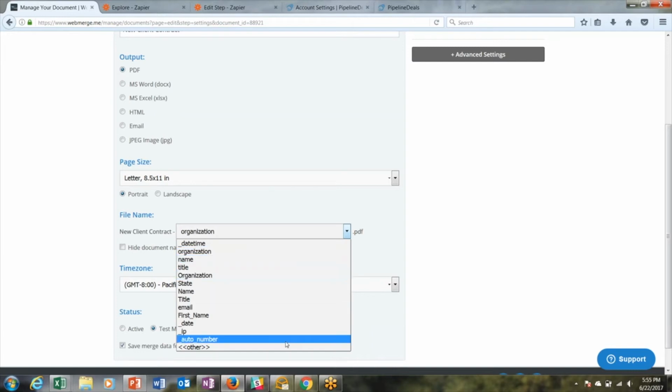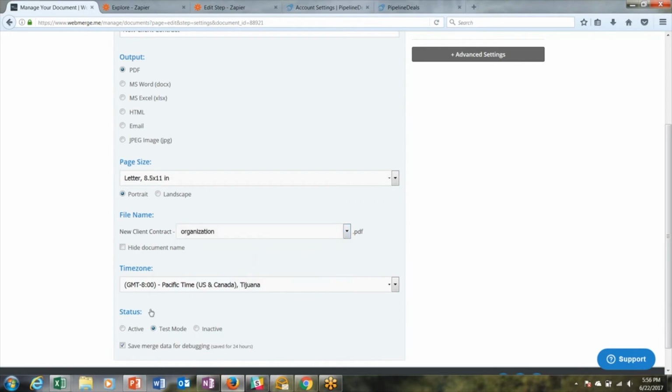So these are the merge fields I've listed within my document. Our software pulls these out and then gives me a list to choose from. So I can choose to name this document by organization, person's name, maybe state, any of these other options, or I can click other, type in a new merge field to name it something else. In this example, I'd like to name the document by organization's name.